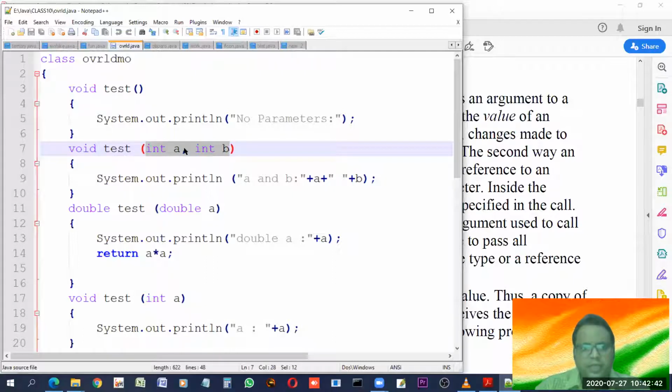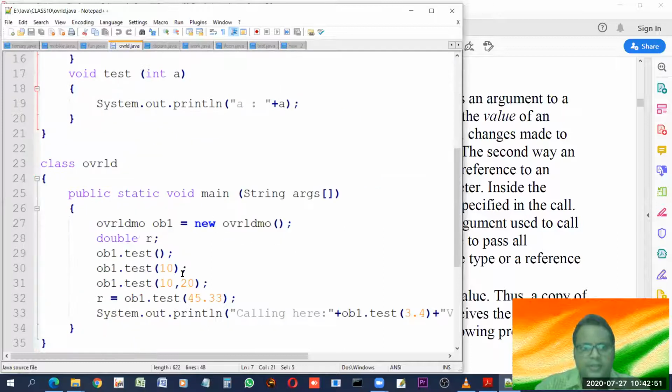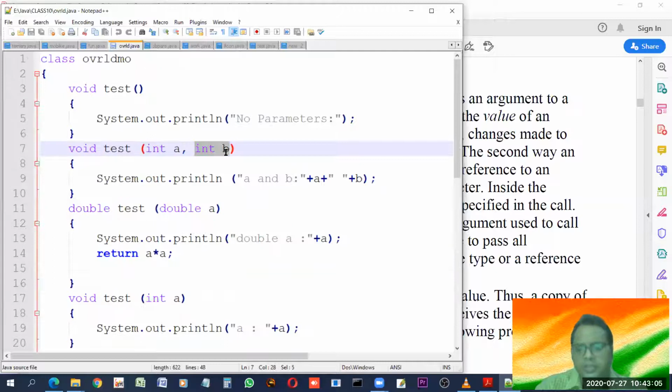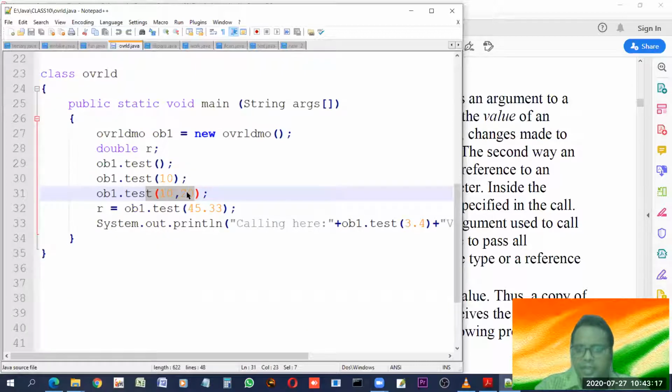What is the use of them? These data are passed on from the place where they are called. Look, when we are calling this test 10 and 20, we are passing this data. So what will happen? This 10 will pass on to a and 20 will go to b. And then whatever you wish to do with this set of data, you can do it here. When you call it again with a different set of data, that different set of data will be passed on to this a and b, and work will be done accordingly.